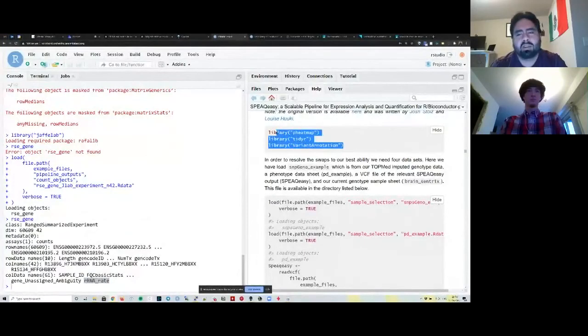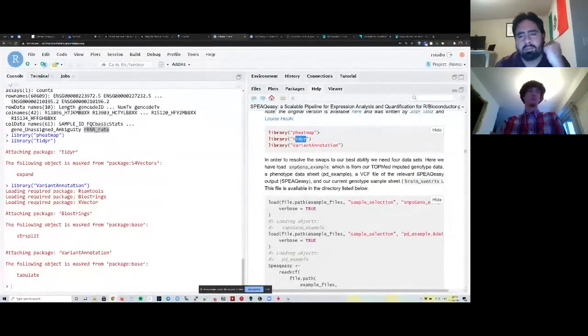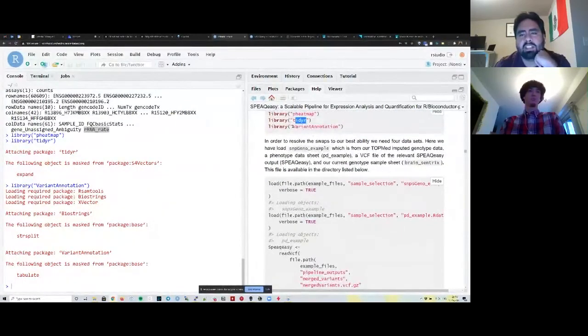I'm going to load here a couple of packages that we can use for the sample swapping. So one of them is the heatmap. So we're going to make some heatmaps. tidyr, because we're going to use some functions here for manipulating data. And then VariantAnnotation, which is a Bioconductor package that allows us to work with what's called a VCF file, or a variant call format file.